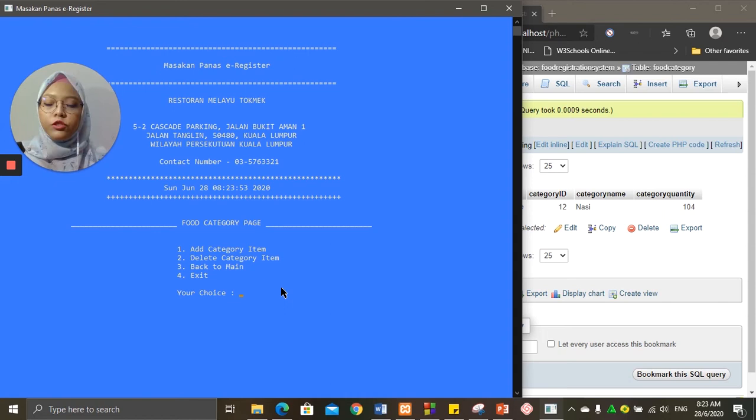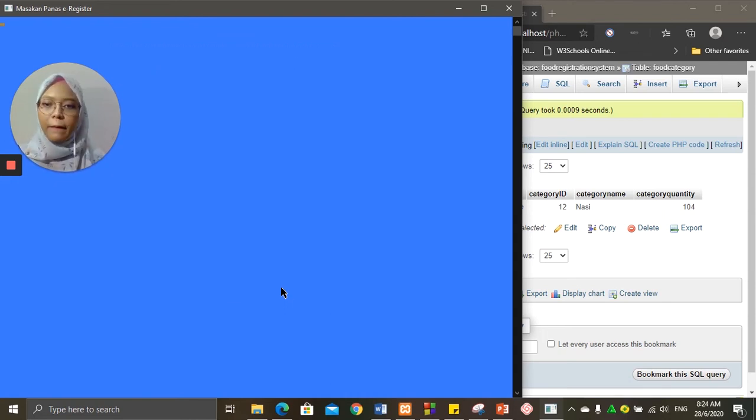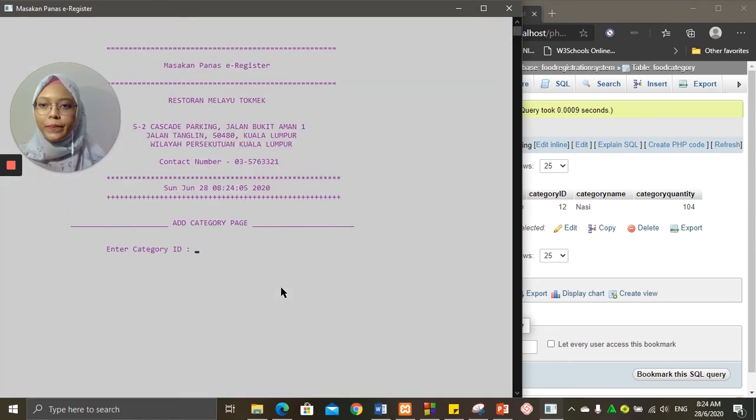Okay, now I will show you how to add a category item with the error handling. Okay, for category ID, what if the user enters a character? Because I have set the ID to be integer only, the system will notify the user that it is an invalid integer. Please try again. So we enter. So now I'm going to test the error handling on the primary key, which is the category ID. I insert the same as in the database, which is 12 and 12.